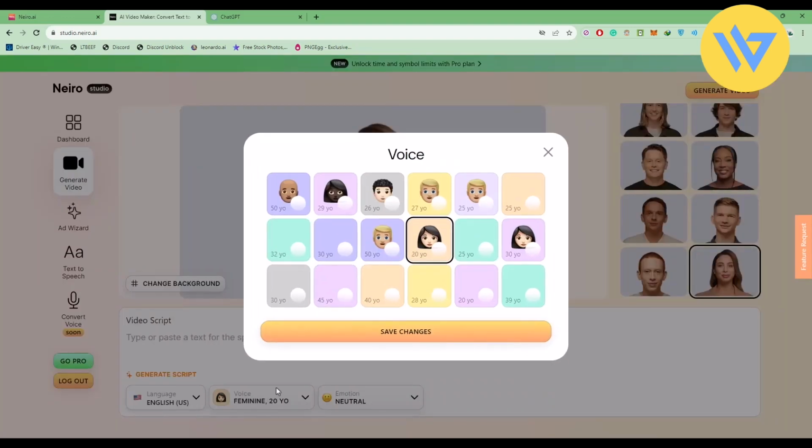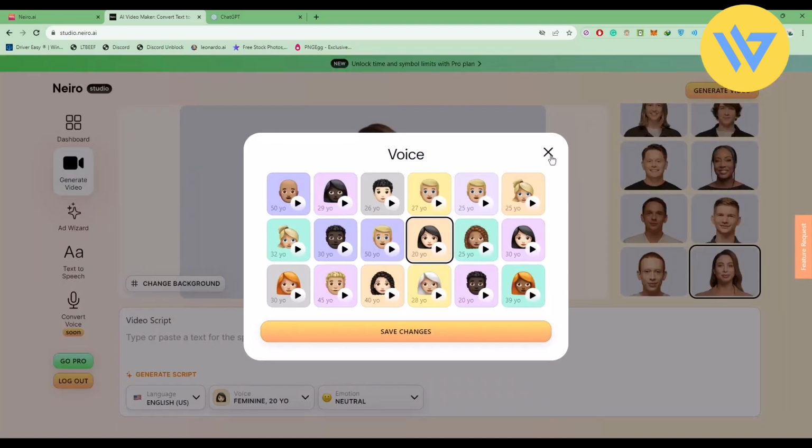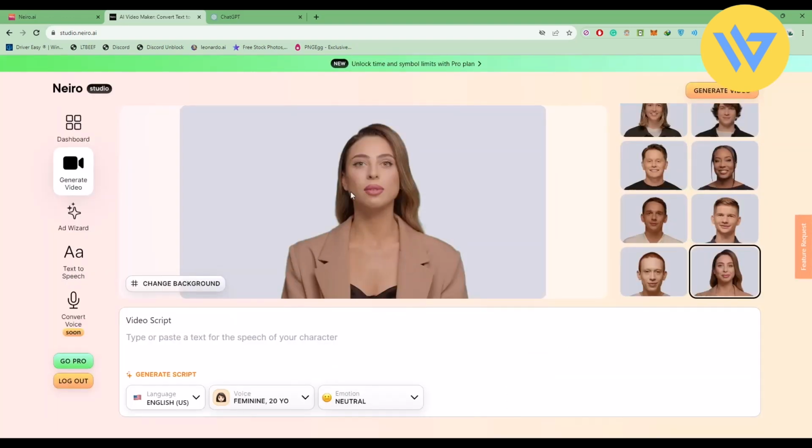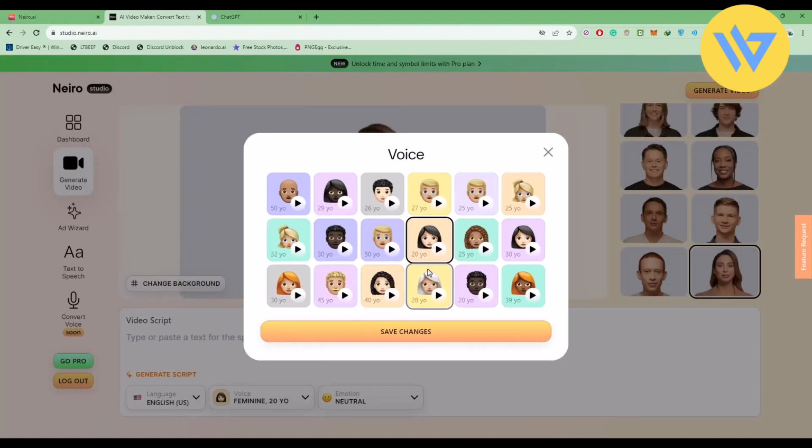And after that, just simply choose the voice. So you can pick the voice depending on the avatar that you have chosen. So as you can see, this is the avatar that I have chosen. Now click on the drop down box, and over here you will find a lot of characters with ages over here. So I've chosen the 20-year-old avatar voice. All you have to do is just simply click on the voice and you can click on save changes. You can also click on this play option to hear what it sounds like. Now after that, click on save changes.